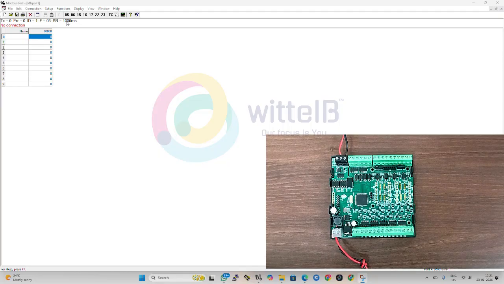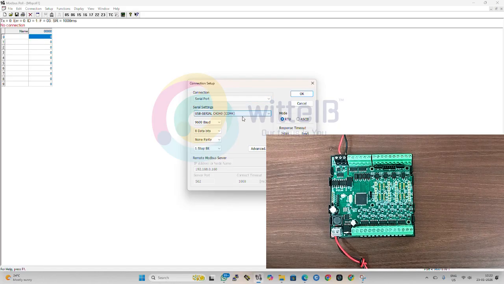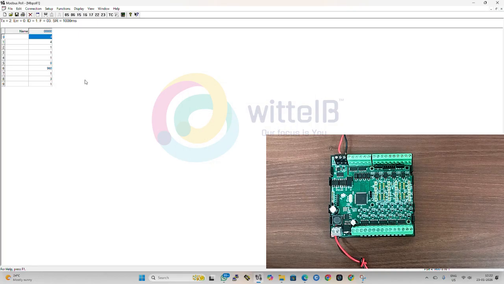Now open Modbus Poll and go to Connection. Click on connect, and the serial port should be selected. In the USB settings, select the port which you are using for the serial communication. The default baud rate is 9600, with 8 data bits, parity none and 1 stop bit. Click on OK. So the board has connected properly.